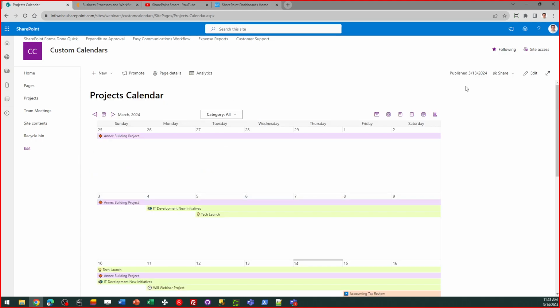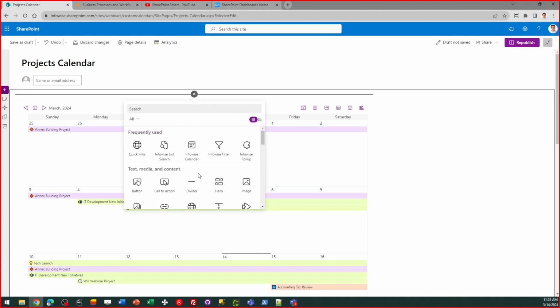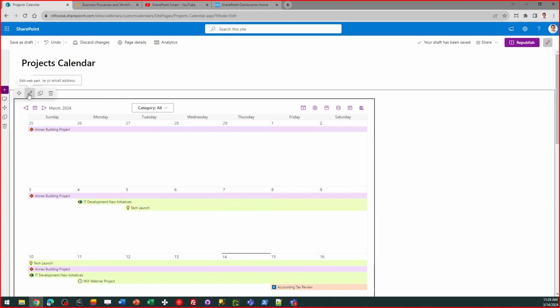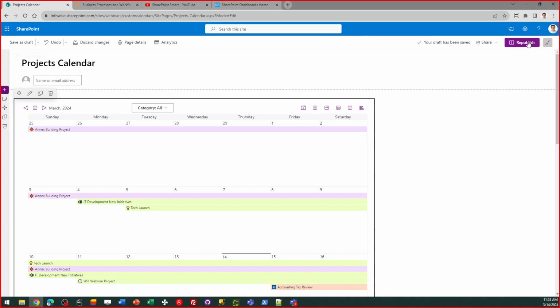I just called it projects calendar, and this adds to your web part. So normally in SharePoint, you just have your modern web parts. This adds more web parts. There's lots more that we can't cover today. The one that's on here is the Infowise calendar. All I have to do is point to the calendar profile. There it is, projects calendar 1. It loads on the page.